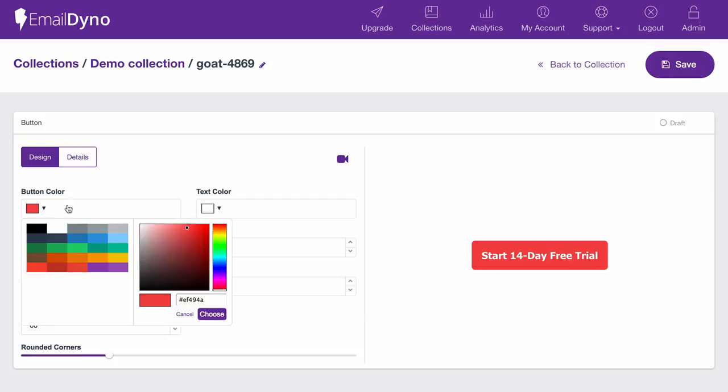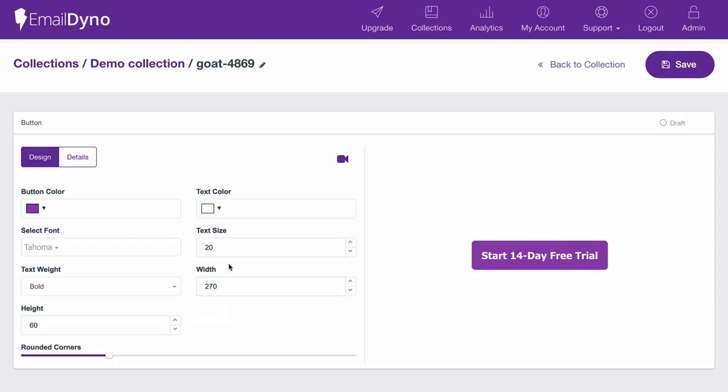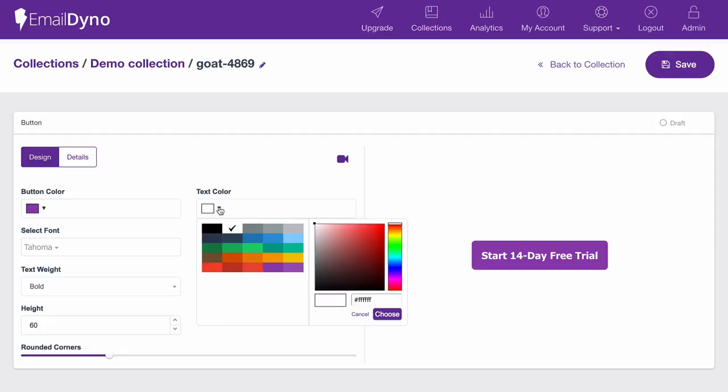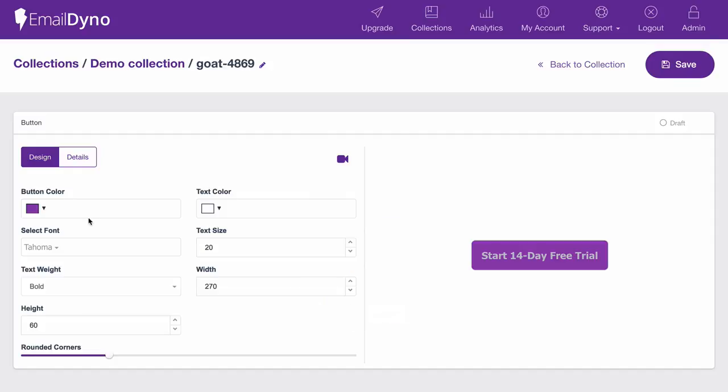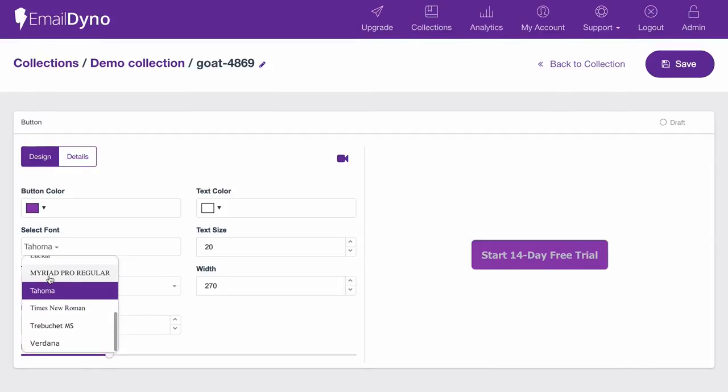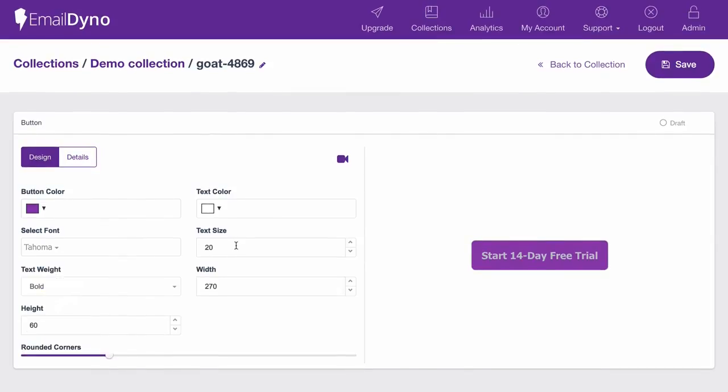So here's the button color. I'm going to go ahead and choose our Email Dino purple here. And we do the text color. This looks great right off the bat, but if you wanted to do something like gray or whatever, you could. I think the white looks fine, right? So you can choose from several different fonts. You could make the text a little bit bigger. You can make the text weight bold or normal.